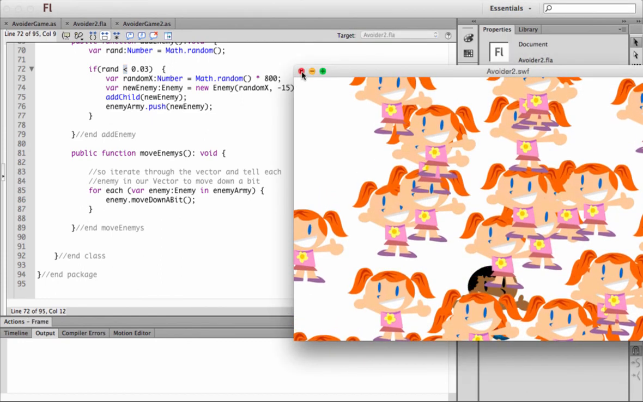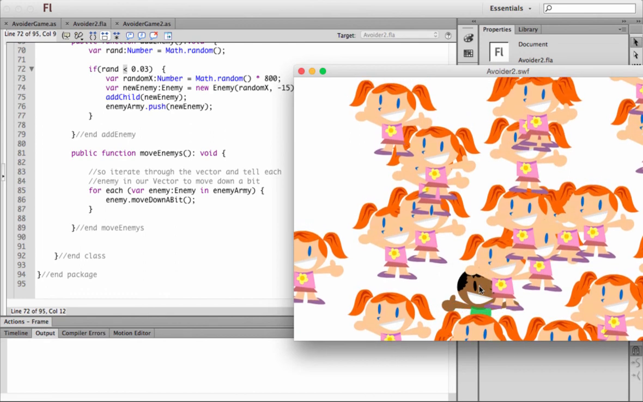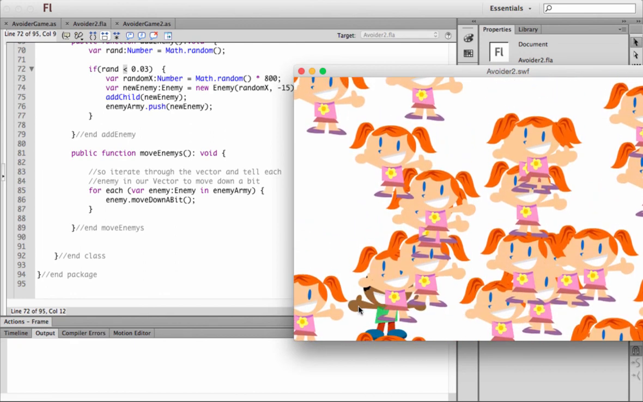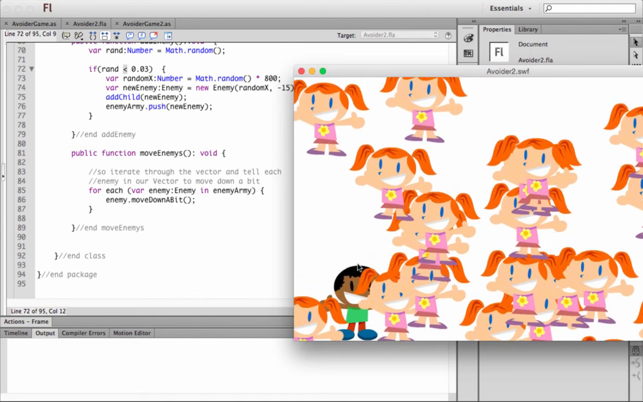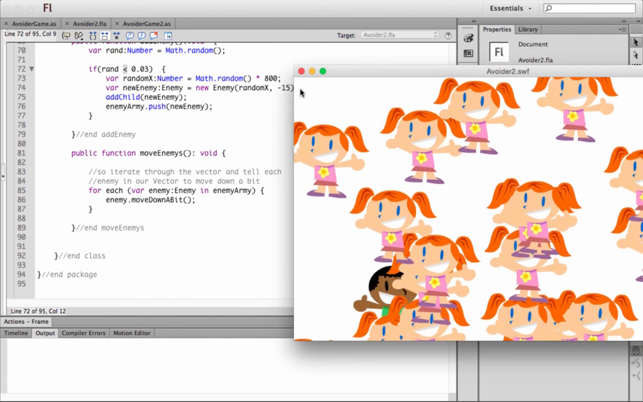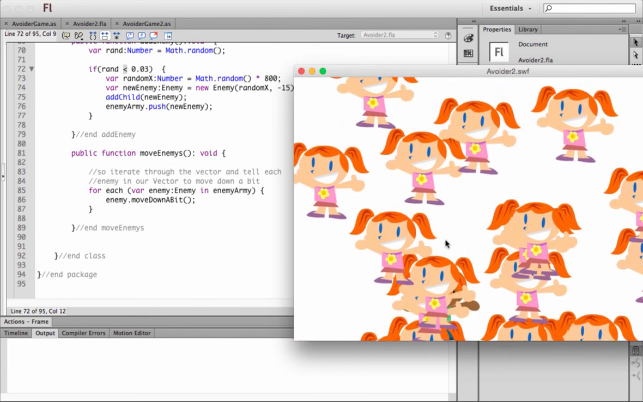So now what we need is a way to defend our player from all of these enemies. We need to add some kind of bullet or rocket that he can shoot up and hit enemies. So in our next video, we'll do that. Make sure your code works before you go to the next video.